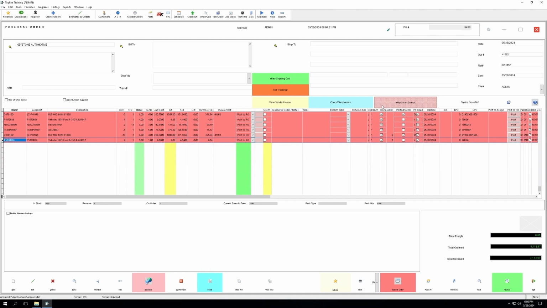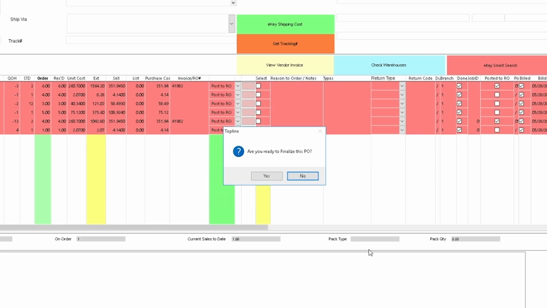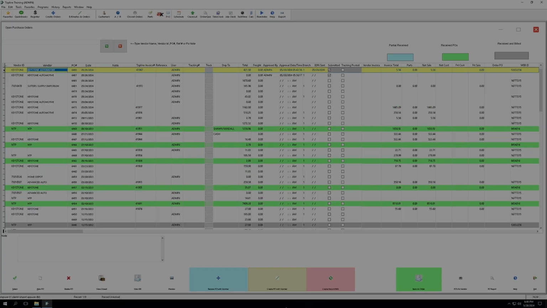To finalize and complete your purchase order, once everything is submitted, received, and billed, navigate to the lower right side of the screen and select Finalize. Confirm by selecting Yes, and the purchase order will be closed and will be moved to Closed Orders.